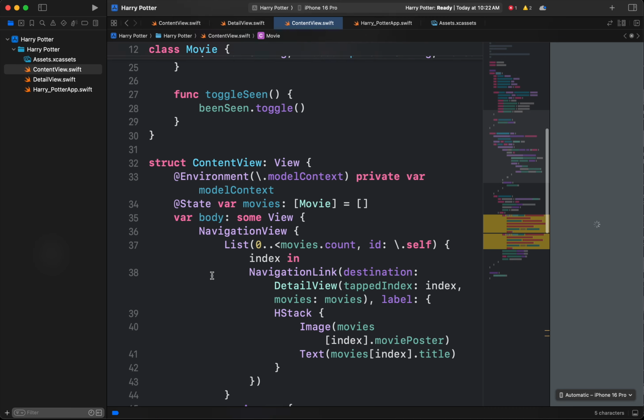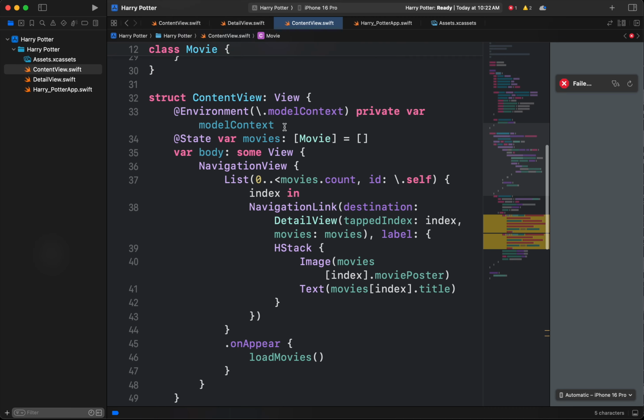Then what we did is in our content view, we made it so this content view can have access to that model context, access to that storage. Then what we did is say, hey, movies aren't always one thing. They're going to be changing depending on what's in storage. So we're going to make them empty.